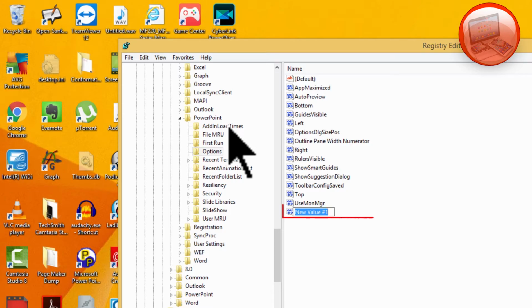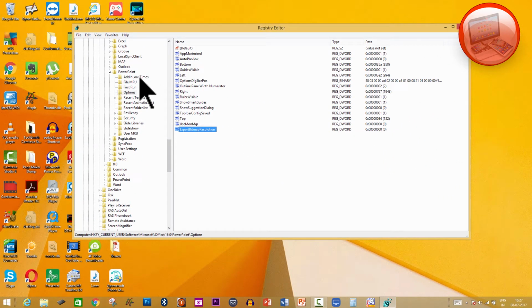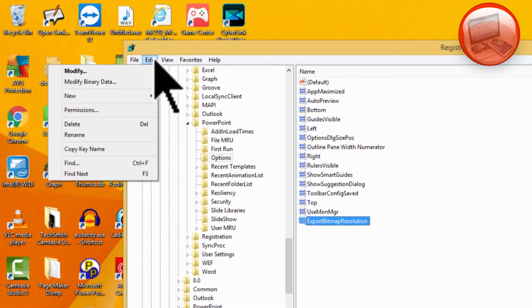And you have to name this entry in the following way. You have to write Export, E-X-P-O-R-T, then Bitmap without any space, B-I-T-M-A-P, then without any space, Resolution. The caps don't matter, but ExportBitmapResolution without any space, and then press Enter. You created a new entry. Now, it is already selected because this is what we created right now. So let it be selected, then go back to Edit and click Modify.